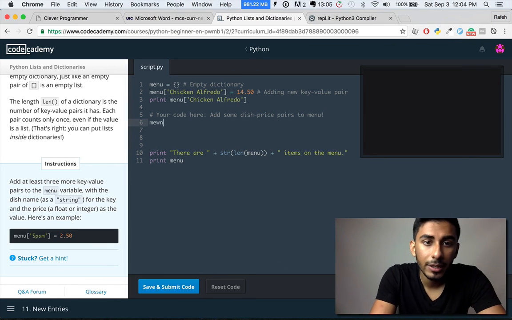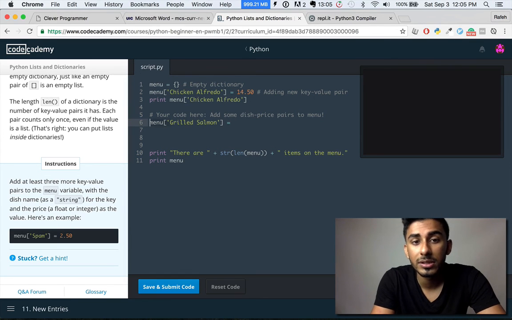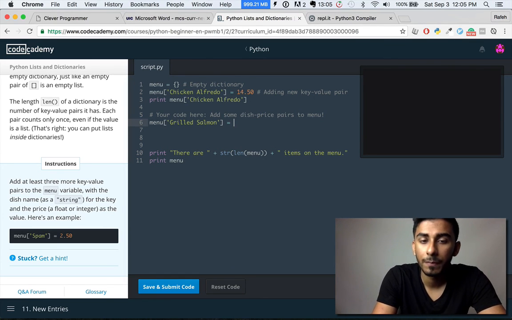Cool, so menu. This is kind of like our example that we were doing with the restaurant, right? Let's add grilled salmon. I like grilled salmon. Is equal to, and we have to put a price, okay? So here, the key is grilled salmon and its value is the price. So we're gonna say it's 25 bucks.